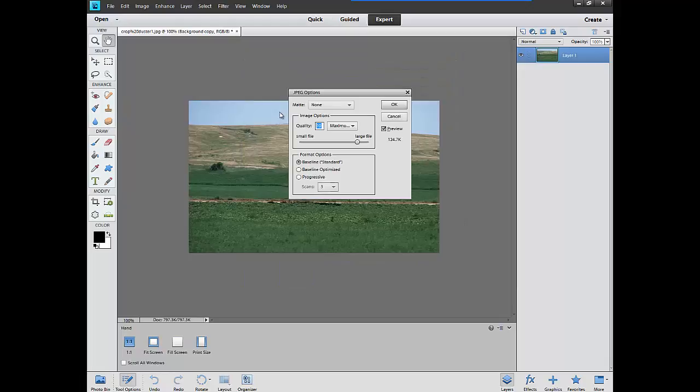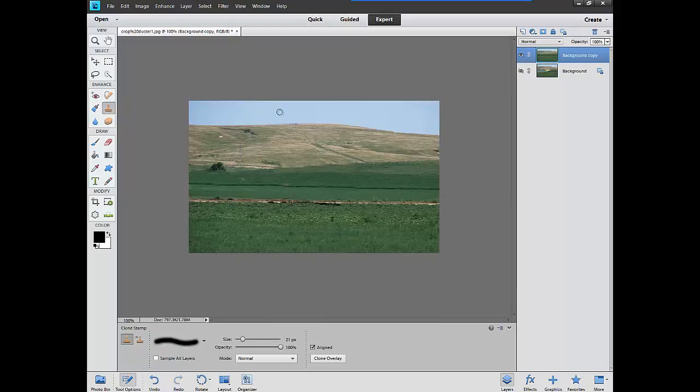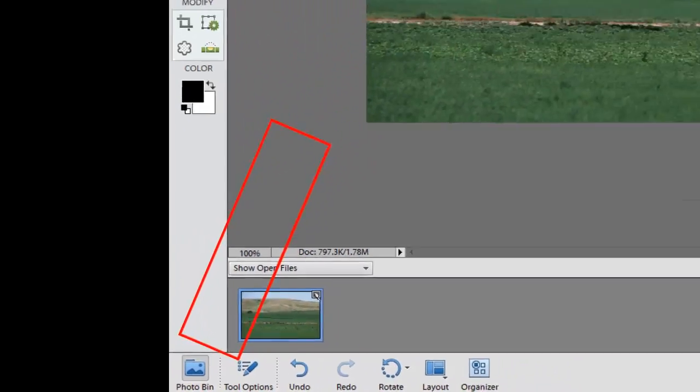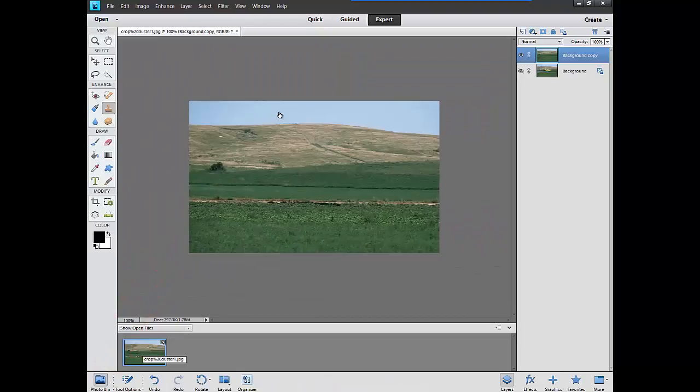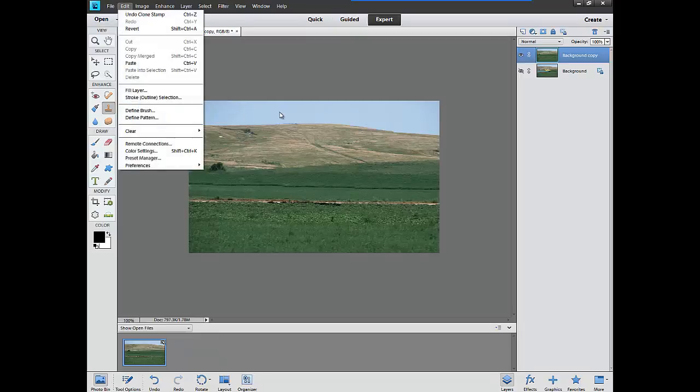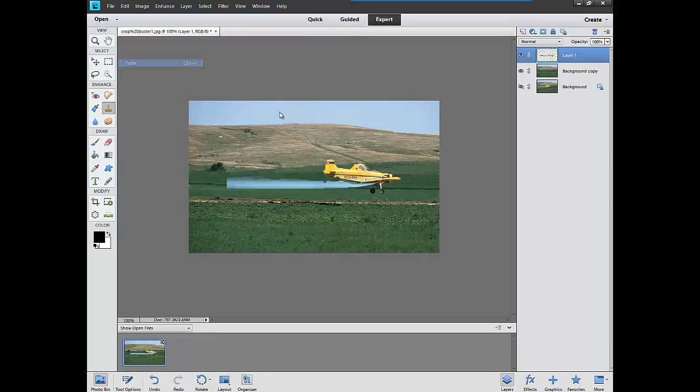And OK to this. And now that has been saved on my desktop. Go to the photo bin. There it is. Now what I have to do is start bringing in that aeroplane photo. So if I go to Edit and Paste, you'll see the aeroplane is there.